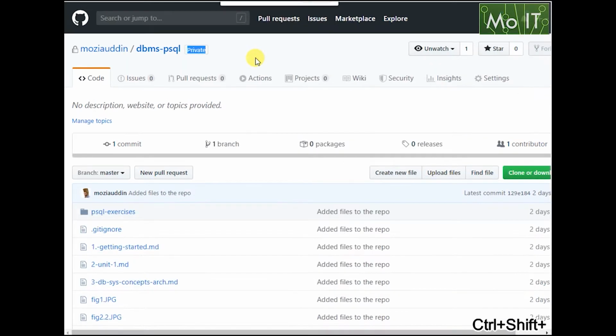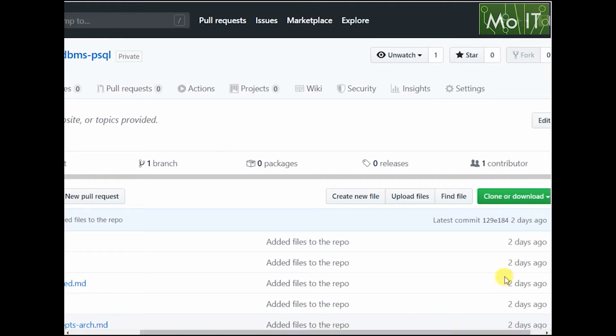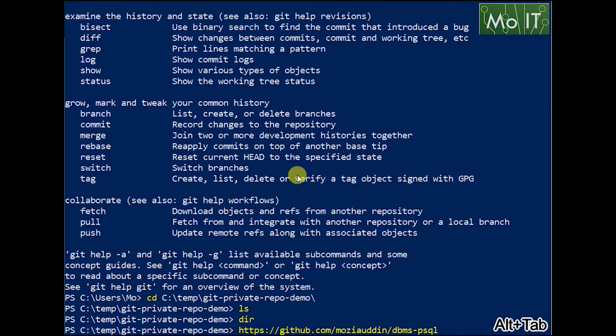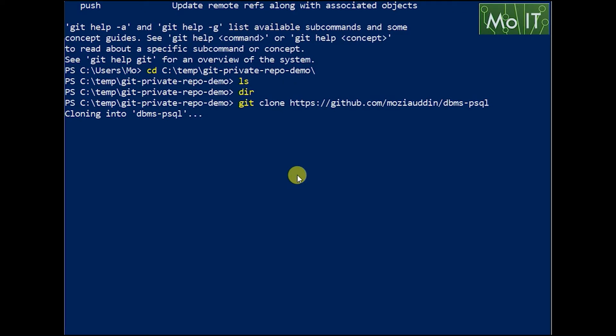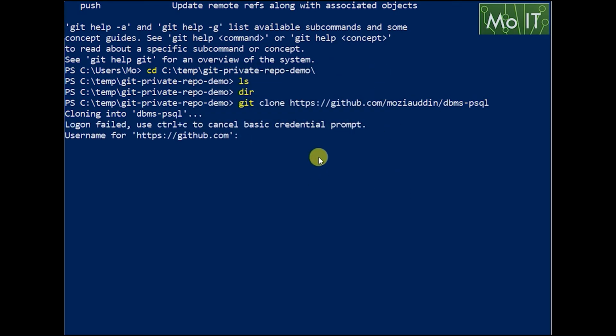Let me see if I can zoom in. Okay, there it is. So it's a private repository that I want to be able to clone. The clone address is here. Okay, there it is. So if I do a git clone, it creates a folder, and then, see, it asks you for a login. I could log in here and it would work, but let's say I don't want to do this, right? It just says logon failed, that's fine. I'm going to show you how you can clone without a login.